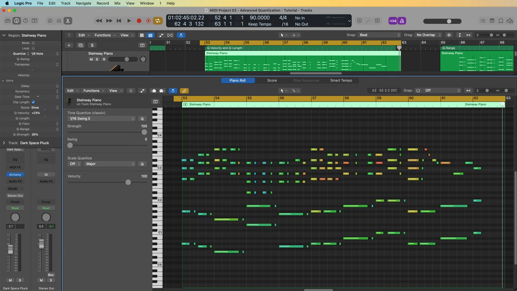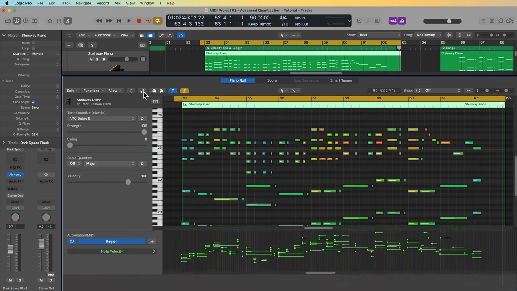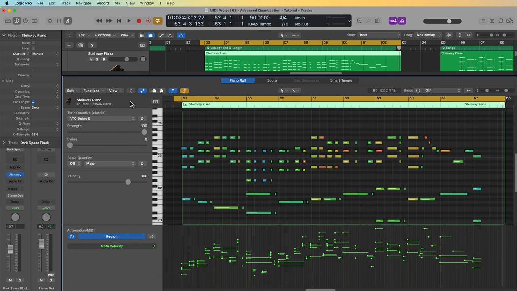So Q velocity is a value between plus 127 and negative 99, with zero being the default velocity that was played. And to most easily demonstrate this, I'm going to pull up my MIDI automation and put this on note velocity so you can see the relative velocity of all the notes. You can see it starts kind of soft, comes up, comes down, comes up again, comes down. And you can see at certain points, there's some really high velocities being paired with some sort of mid-range velocities.